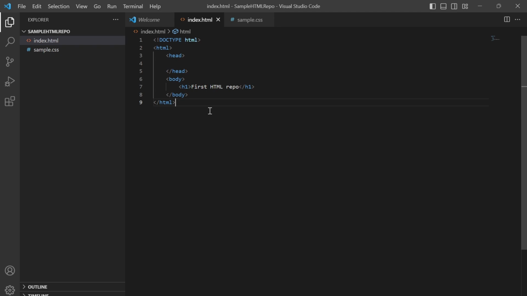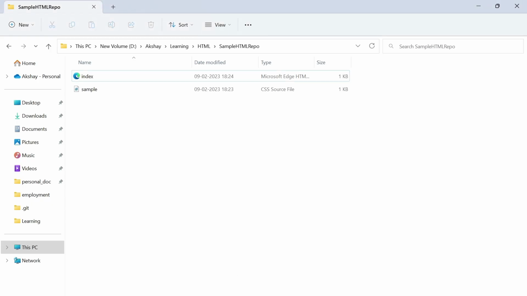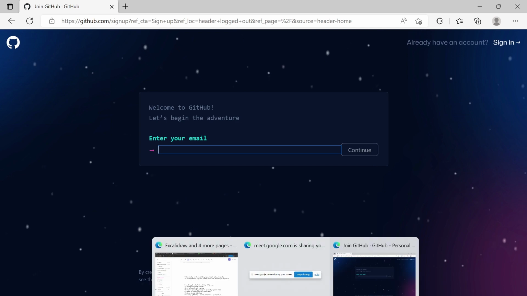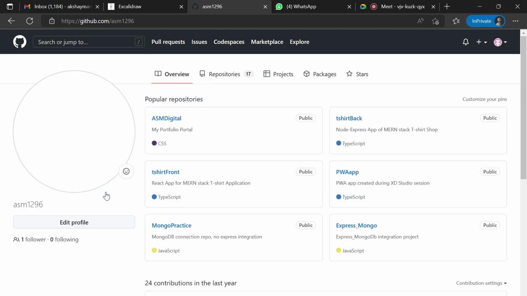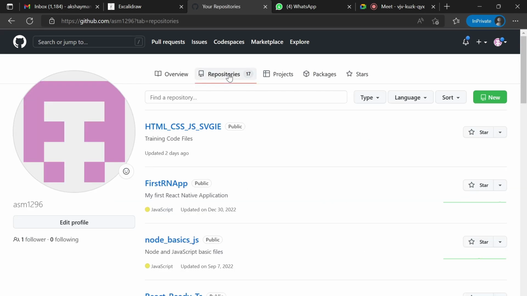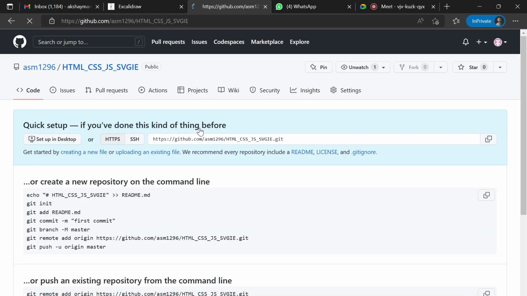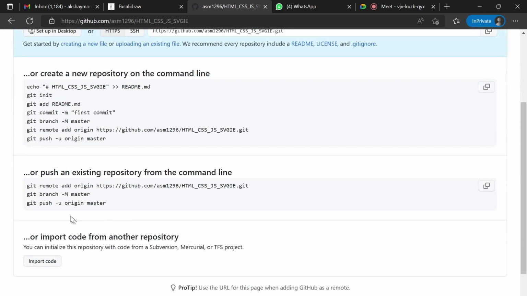So how can we migrate or create a repository in GitHub for this local repository? For this, the first step is that we need to create one repository in the cloud. So this is the new repository which I created in one of the sessions. HTML, CSS, JavaScript, SVG. This is just a repository created but with no files. As you can see, there are no files.